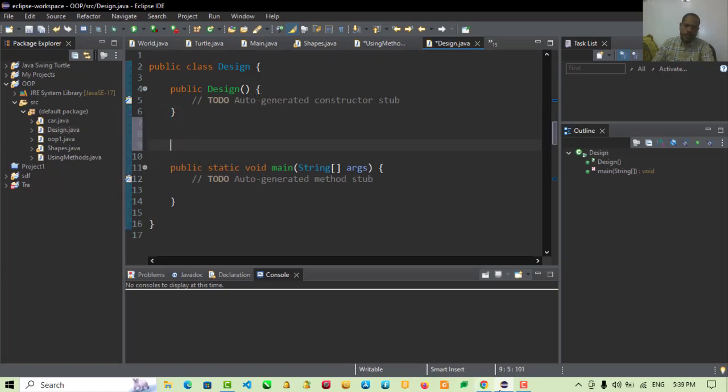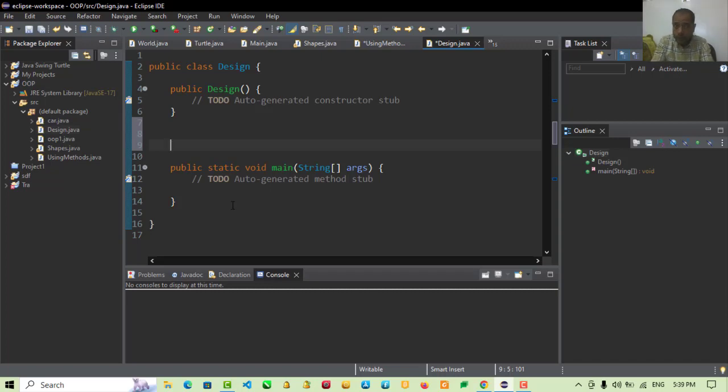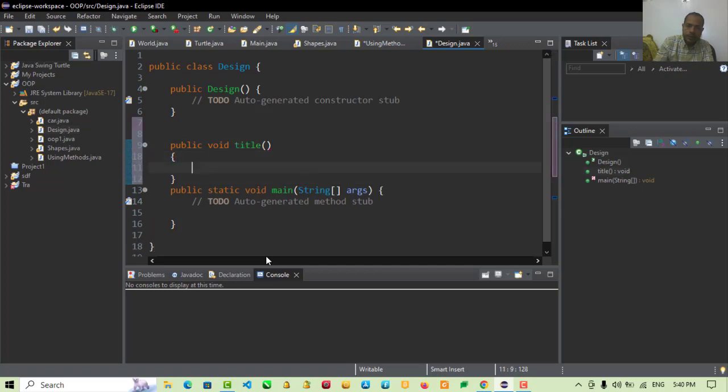But look at the second step. Create a method titled to print title Java. Oh, that's very easy to make a method. It's very similar to the constructor. You type public or private as you like. If you want it to be only inside this class, use private. So public, you can make the title, but should this be static or not static? Not static. So I type void, title, and I put parentheses.